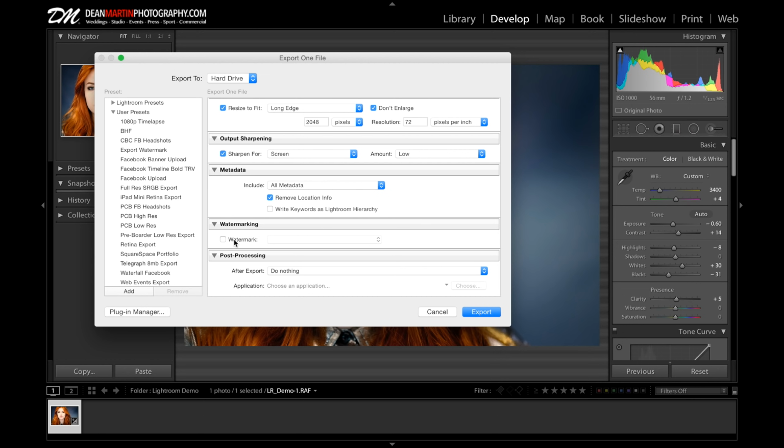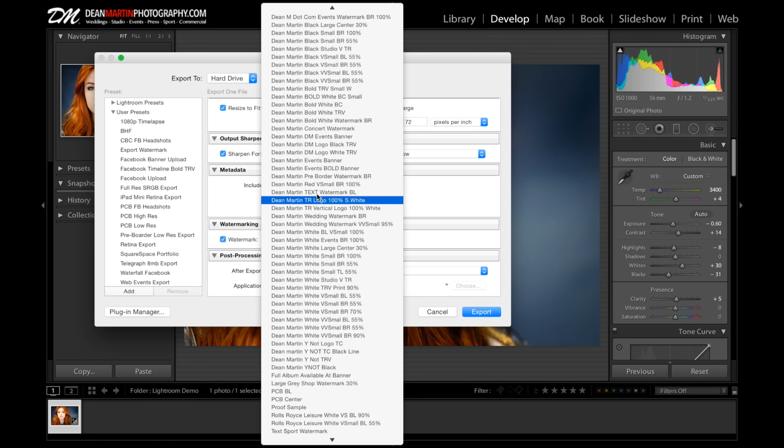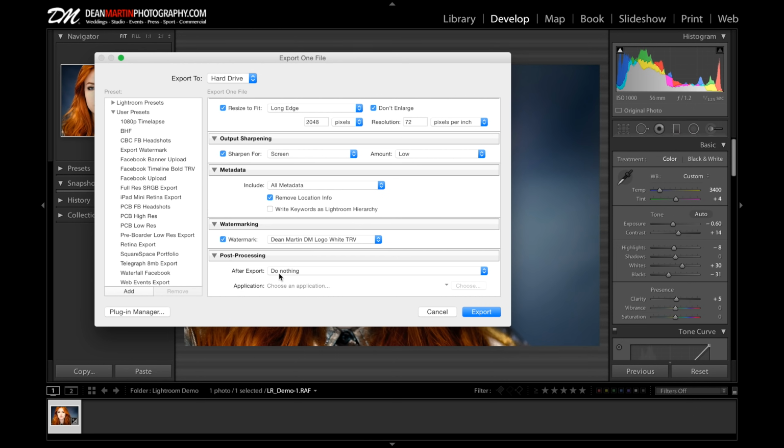Watermarking, you can add your own custom watermark here. Myself, because I've been photographing for a long time, I have had lots of different watermarks over the years, so there are many in here. I'm going to choose one of mine at the moment. There we go. And after export, you can choose what you want to actually do. Most people tend to leave it at do nothing, or you can show the image afterwards, or you can open in Photoshop.